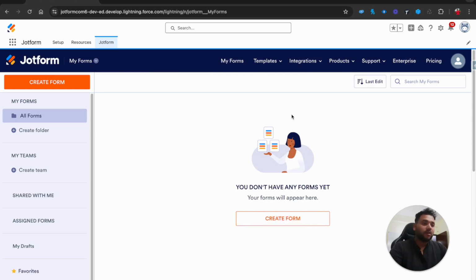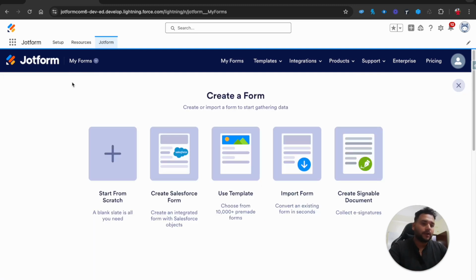Now, what we can do from Jotform will be visible to you now. So let's say here you can see the create form button. So let me click on create form. Now you will see these types of templates and all: create Salesforce form, use template, import form, create signable document and all, right? So it's very handy.